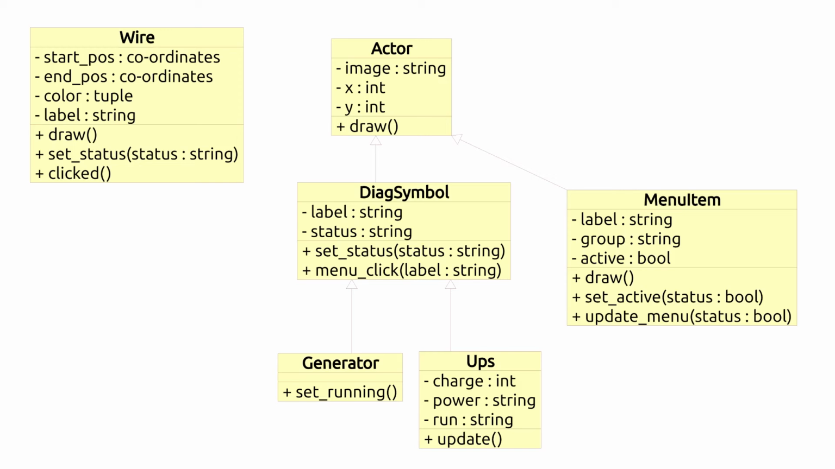The diag symbol class performs a similar job to the menu item, but for the diagram circuit symbols instead. This class is used directly by the transformer symbol. The generator and UPS symbols have their own subclasses of the diag symbol class, which adds additional functionality. In the case of the generator, handling the generator starting and running status, and for the UPS it handles the updating of the battery charge level display. There is also a bus class, but that is similar to the wire, and so I've not shown it here to keep the diagram simple.